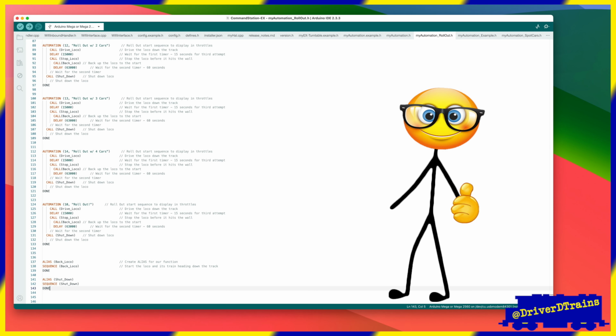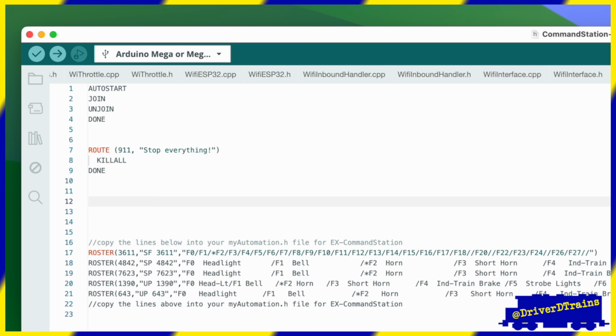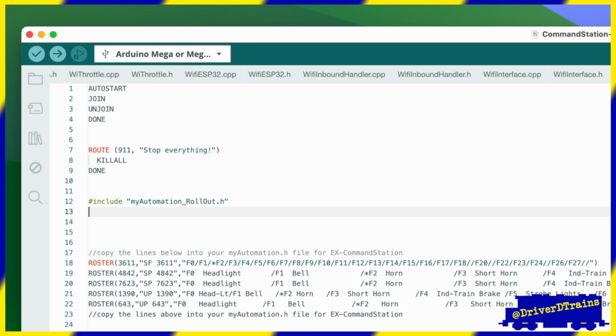This will help keep our work organized and more clear, and make it much easier to update and change in the future. So the next thing we will do in the myautomation.h sketch is type #include quotes myautomation_rollout.h end quotes. This will tell the Arduino IDE to include the sketch for our new rollout automation, which we haven't yet created, when the IDE compiles the DCC-EX CommandStation code.